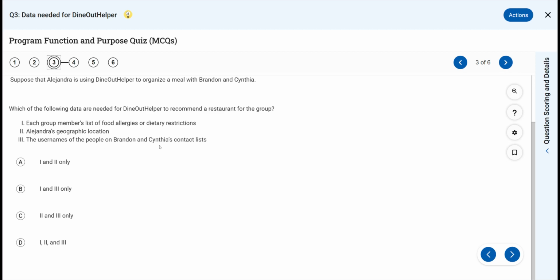Usernames of the people on Brandon's and Cynthia's contact list. We don't need that at all for this. If Alejandra is making it, she just needs their names. So what we don't need is three, but we do need one and two, and that looks like option A. So for me, it's option A, but basically whichever option says one and two only. We don't need three.